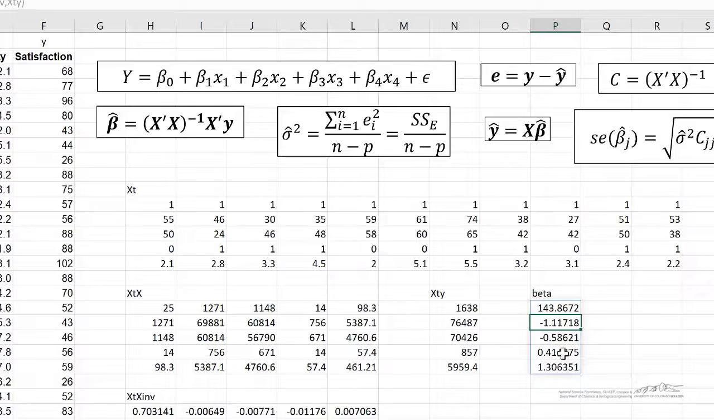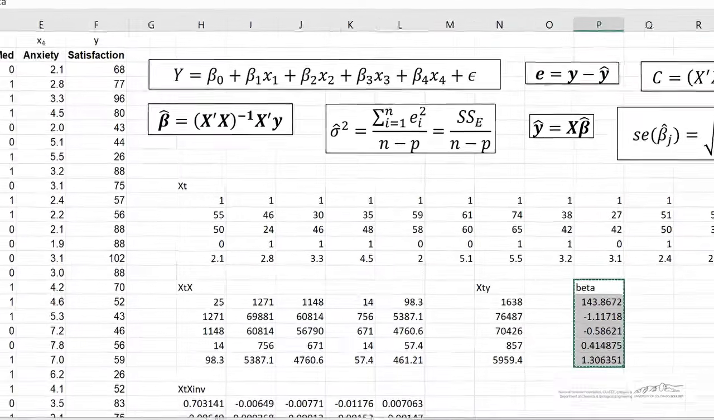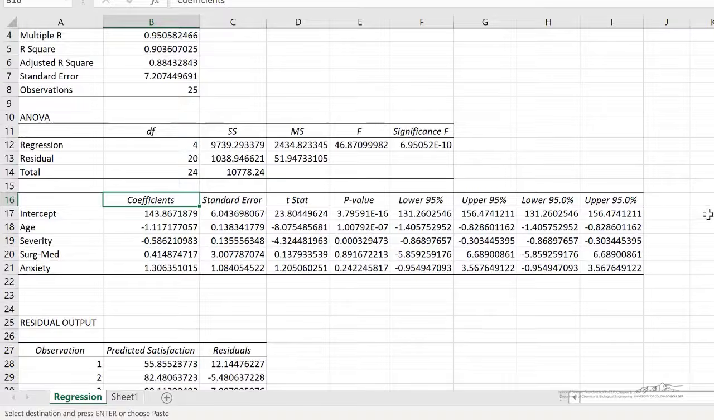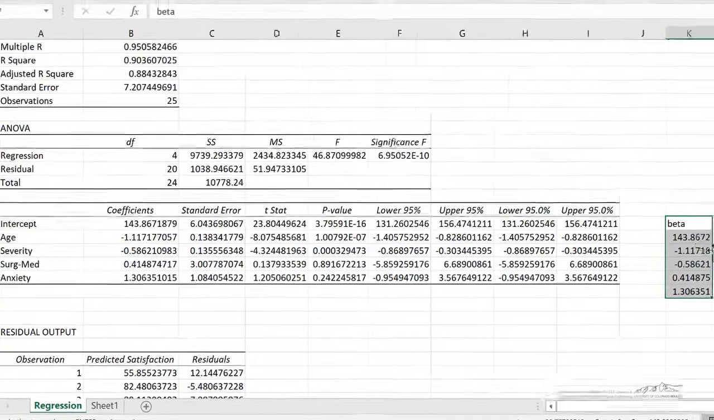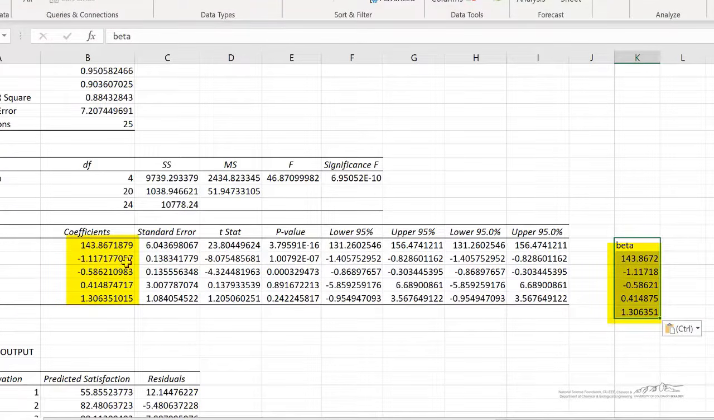Let's compare these values. So I'm just going to go ahead and copy. Let's go over to our regression sheet, and I'll just paste them over here on the right. And you see that they align nicely. So this is how Excel's regression tool is calculating the coefficients for a multilinear model.